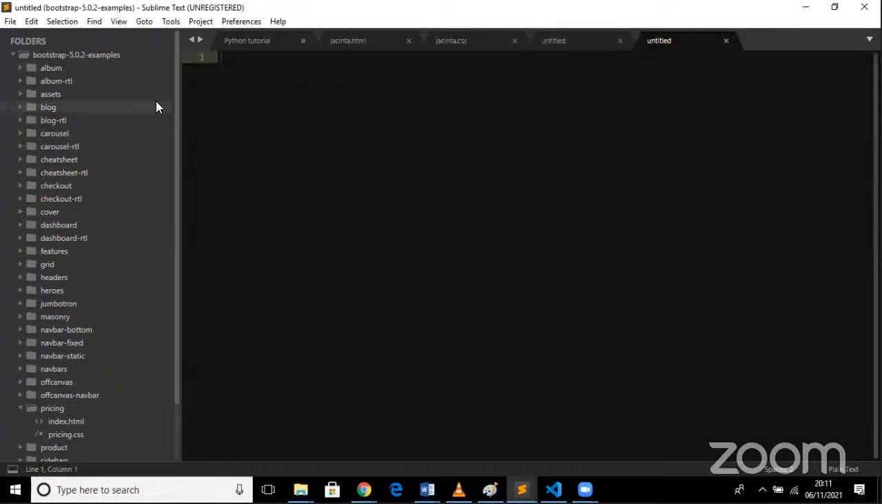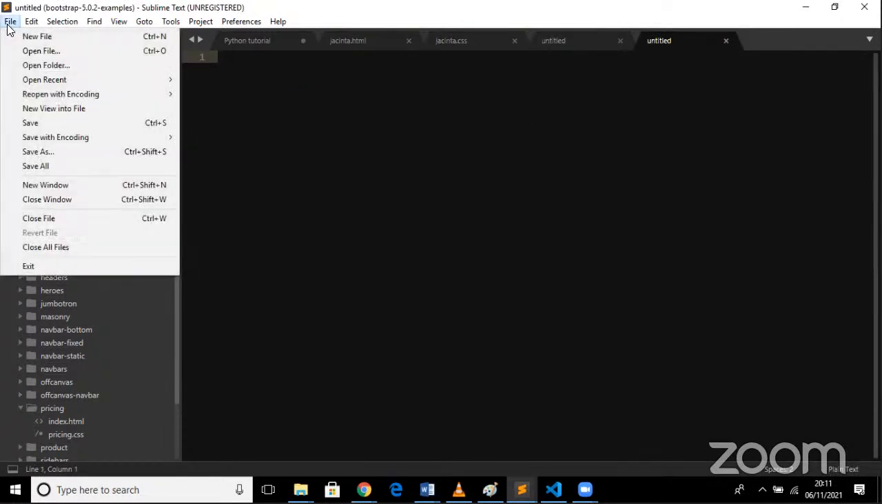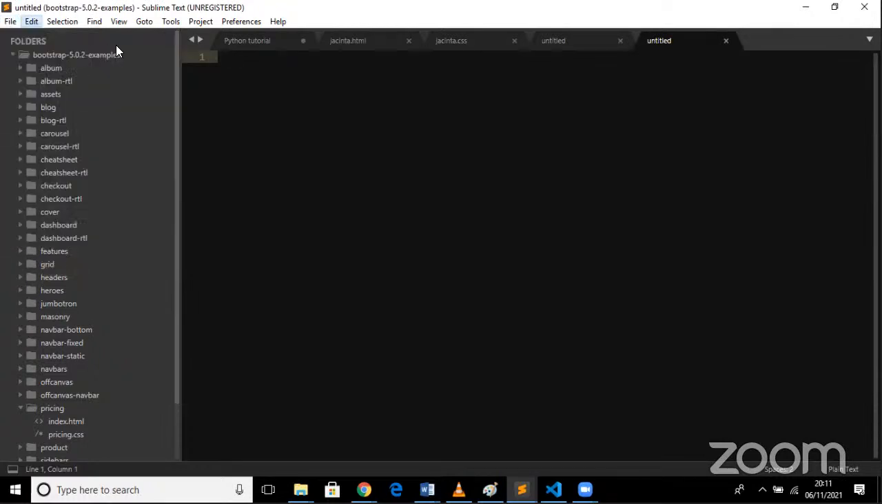Now, first of all, I want to say, as a matter of fact, you all should have what is called a code editor. The one we are using here is called Sublime Text. I don't know how many of you have it now. Do you have it?